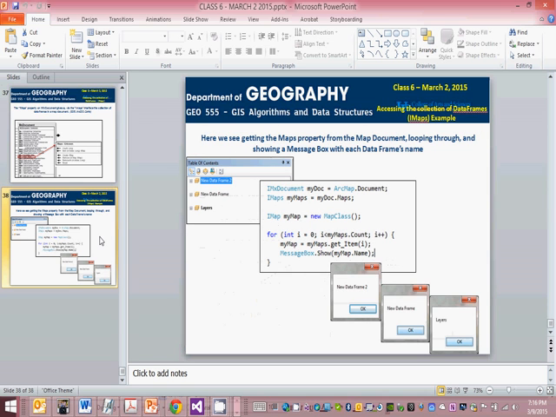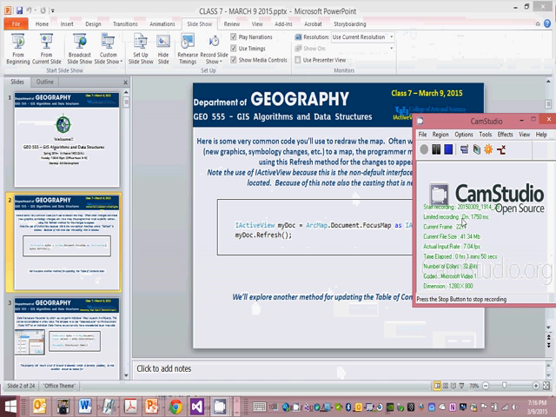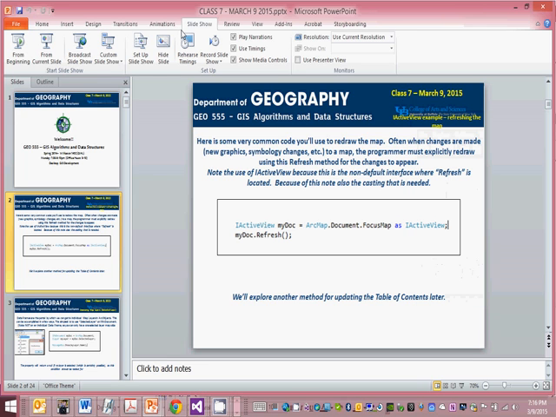And we stopped right here where we had written some code to use a for loop like we learned back in February to loop through maps and post their name for an MXD with multiple data frames in it. So that is a quick review of how we got here. And now we'll jump in.